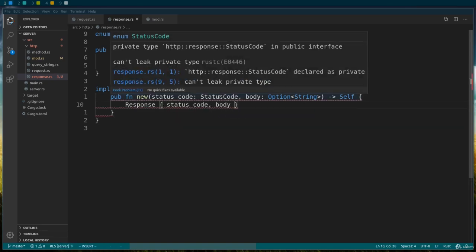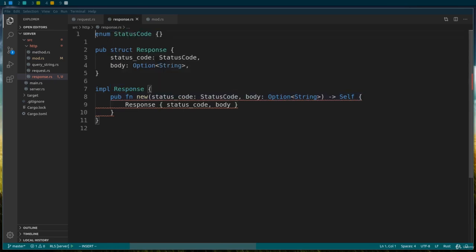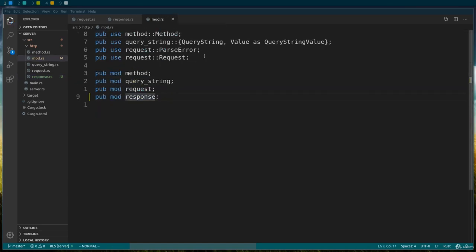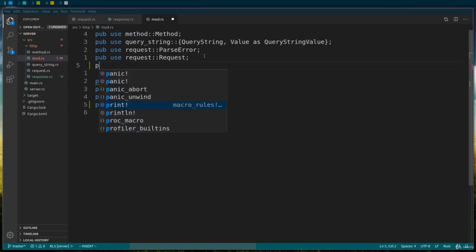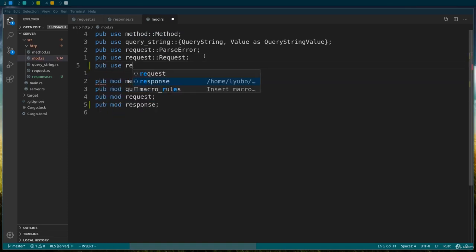And of course the compiler complains because the current StatusCode that we're using is private, so we have to make it public because it is part of the public interface. The last thing to do is to also export the Response struct in the mod.rs file. So in here we can say pub use from response, we want to use Response.